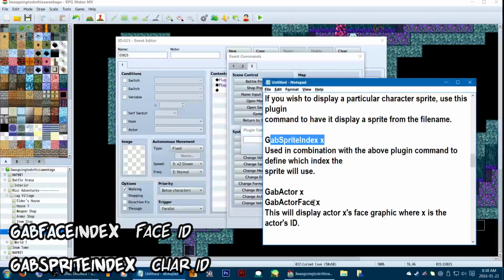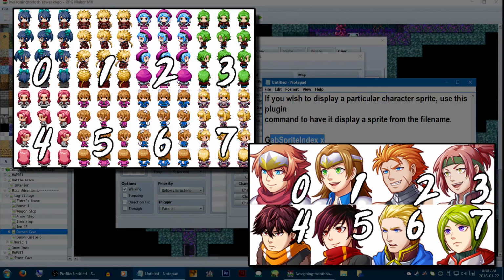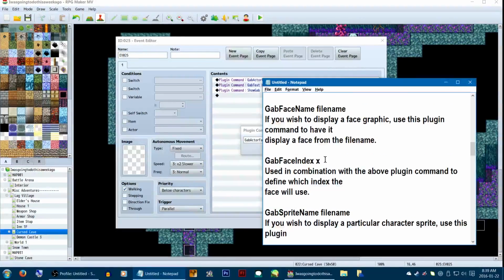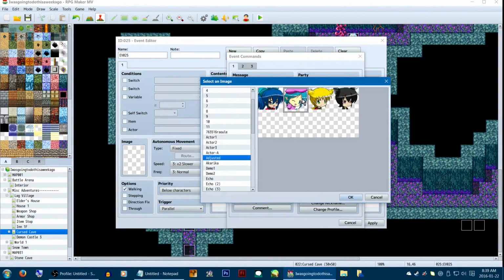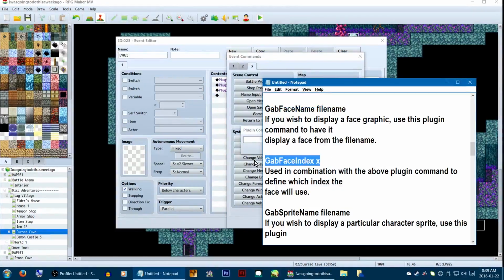This is used to select which graphic on the sheet it's going to use. Keep in mind that for these, the count starts at 0, so the first character on the sprite sheet would be labeled as 0, and the second labeled as 1, and so on. Now, my custom face graphics don't exactly line up with this, so we'll be using gab face name to call a graphic I've made up called adjusted, which has my graphics moved up a bit. Now, we add in gab face index for who's talking, and we're good.